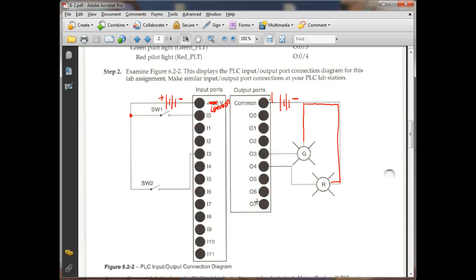So this is the way you should get used to doing it. Are you okay? You'll need to go ahead and make that correction in your book. So every one of our labs is going to use sinking inputs and sourcing outputs. That's the way our PLC is set up. Except for the 1000.